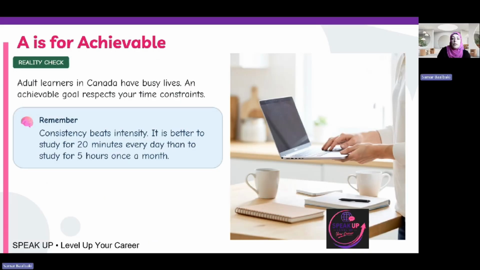A stands for achievable. So we all have busy lives. I know how it is. I have 5 kids. I worked a full-time job for most of my life. Almost the whole entire life, I've been taking training and courses at university, and I have a lot of things to juggle. So pick something that you're able to achieve.